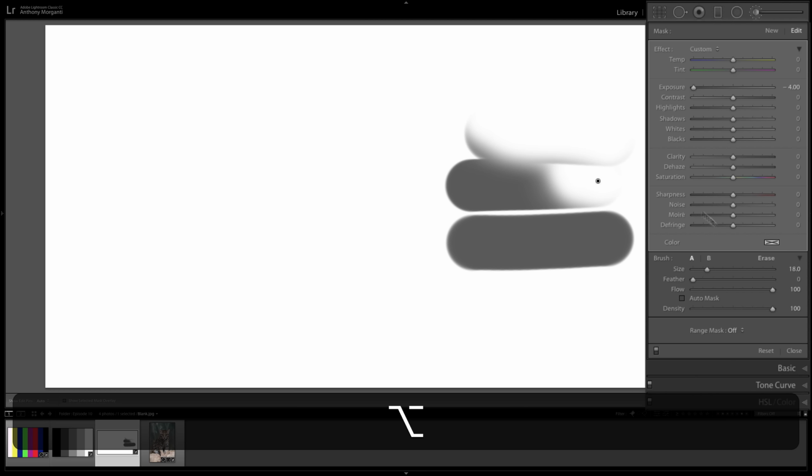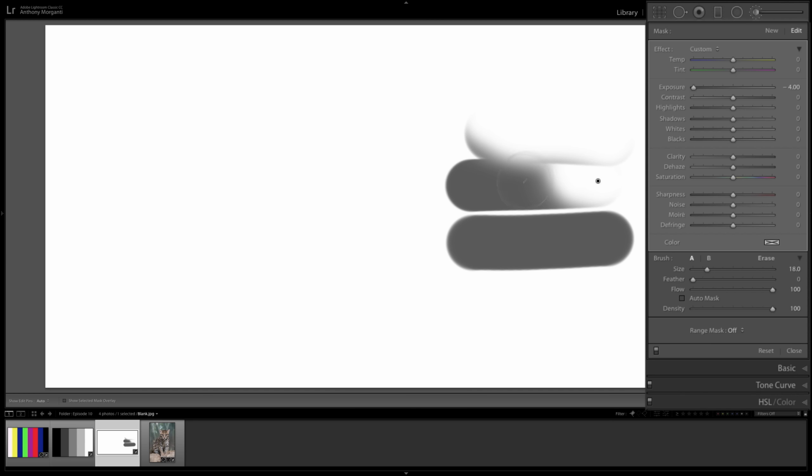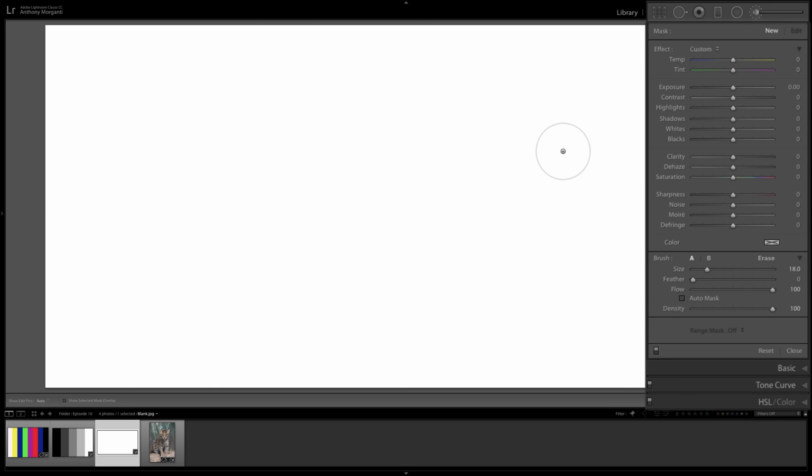And you'll notice that the brush attributes are different. You could set them for your erase brush independently of the A and B brush. So those are the three different brushes, and I'm going to delete those right now. And now I want to talk about some of the brush attributes.